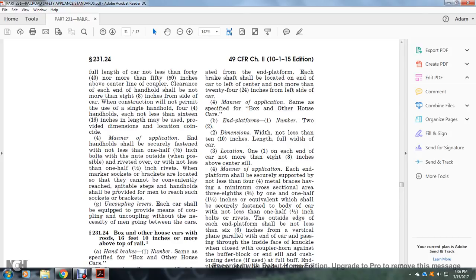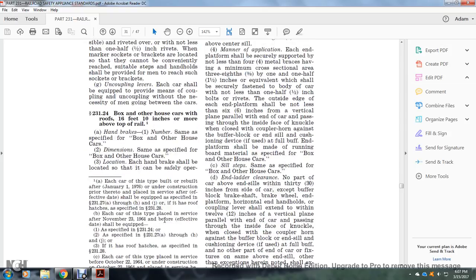When sockets or brackets are located so they cannot be conveniently reached, suitable steps and handholds shall be provided with dimensions to reach sockets and brackets. And coupling leverage: each of the cars shall be equipped with the means of coupling and uncoupling without the necessity of men going between the cars.